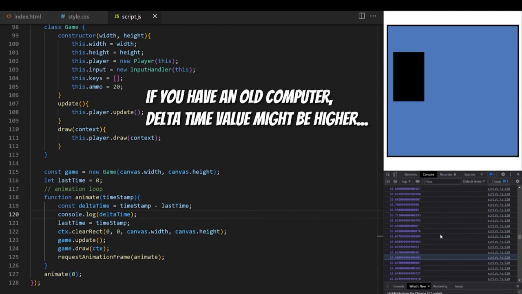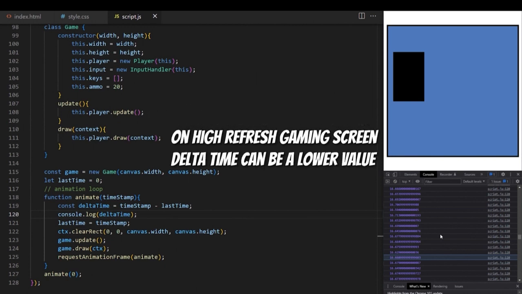If you had an old computer, delta time value might be higher because it takes your computer more milliseconds to render animation frame. If you have high refresh gaming screen, delta time value could be lower for you. I wonder if we have any coders here who use that type of screen.